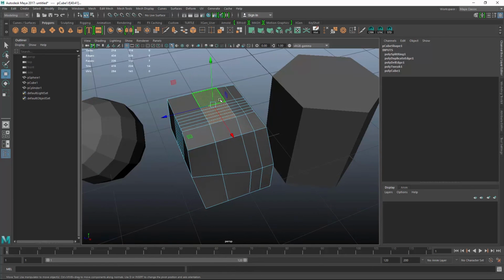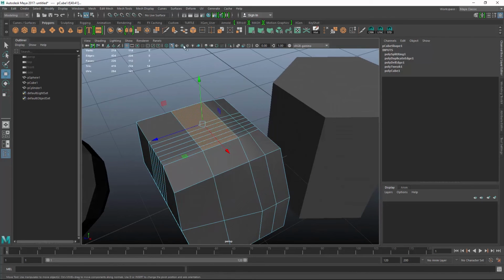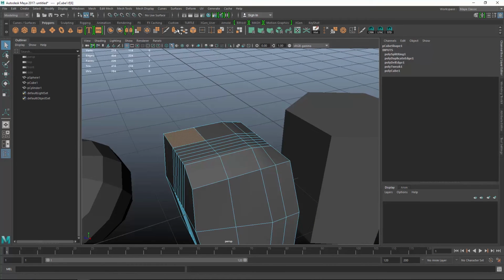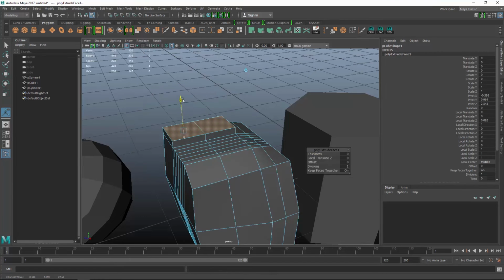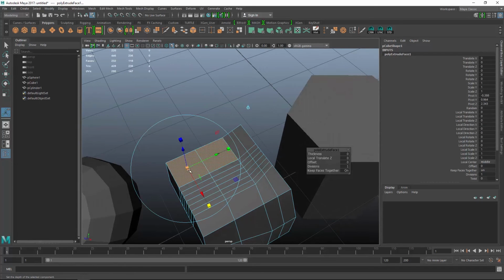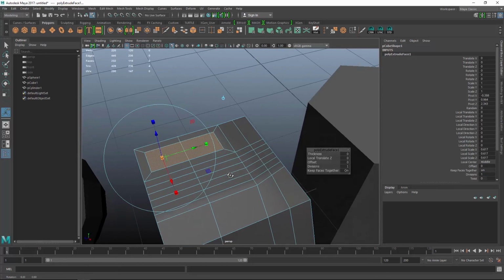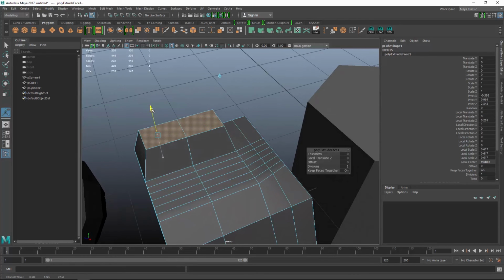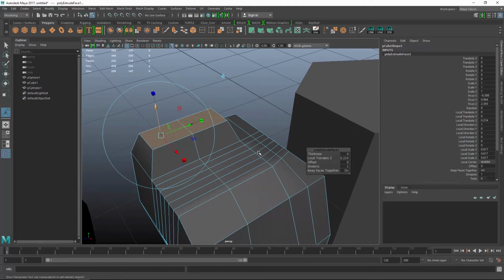One of the tools we'll use most often as modelers is the extrude tool. And you can see what it does. It pulls the faces away in a certain direction. You can also use these other arrows in different directions. You can even scale the selection down. Pull it up. This is something you can kind of play around with and figure out.